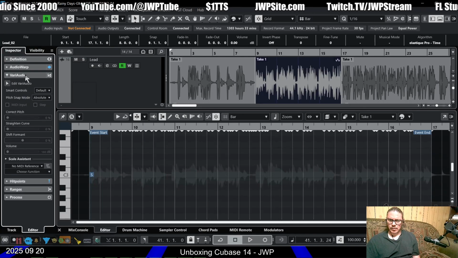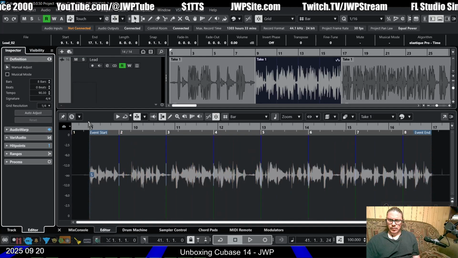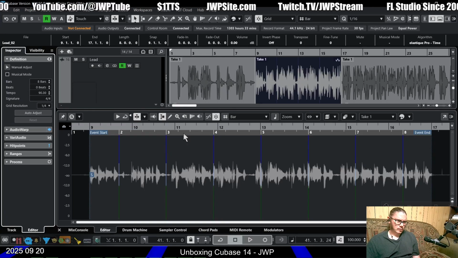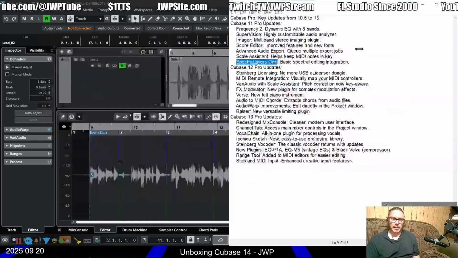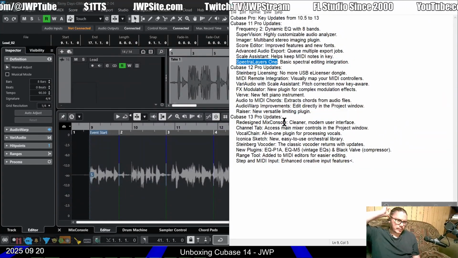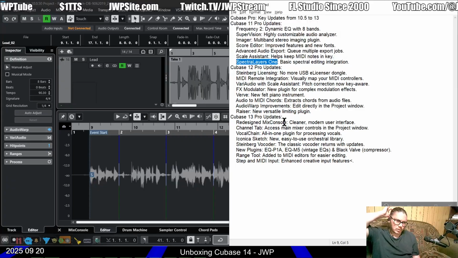Plugin. So I don't know why it says there's spectral layers. Like AI can be wrong, assistants can be wrong, right? So moving on to the next bit, basic spectral editing integration, spectral layers one.